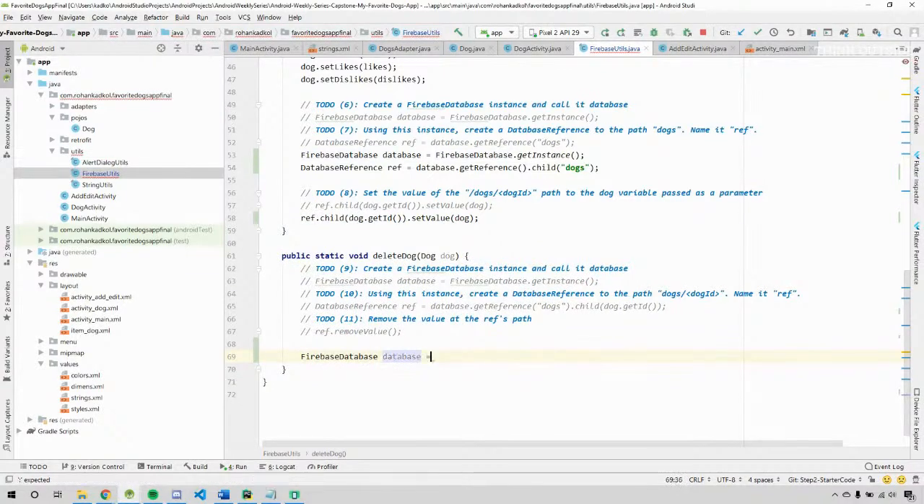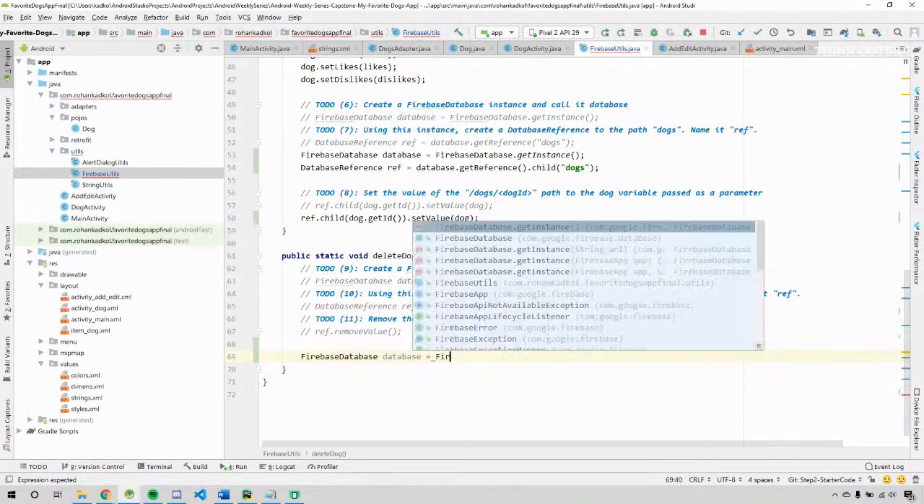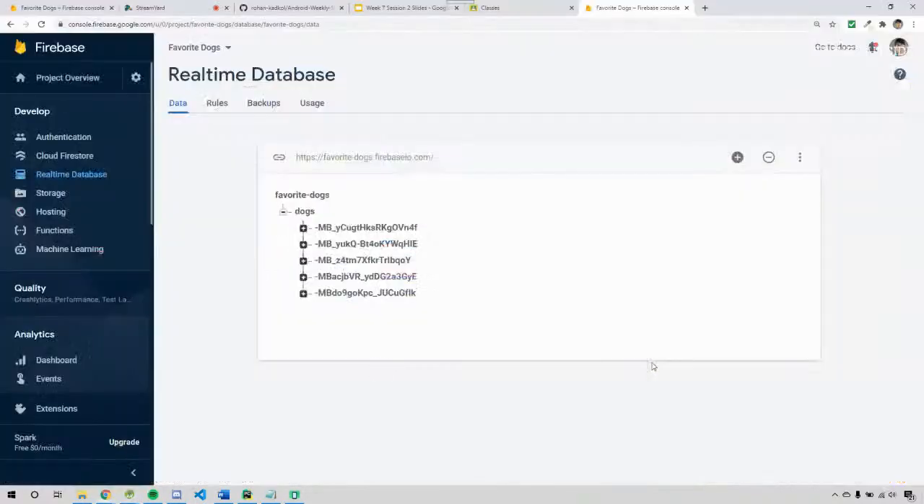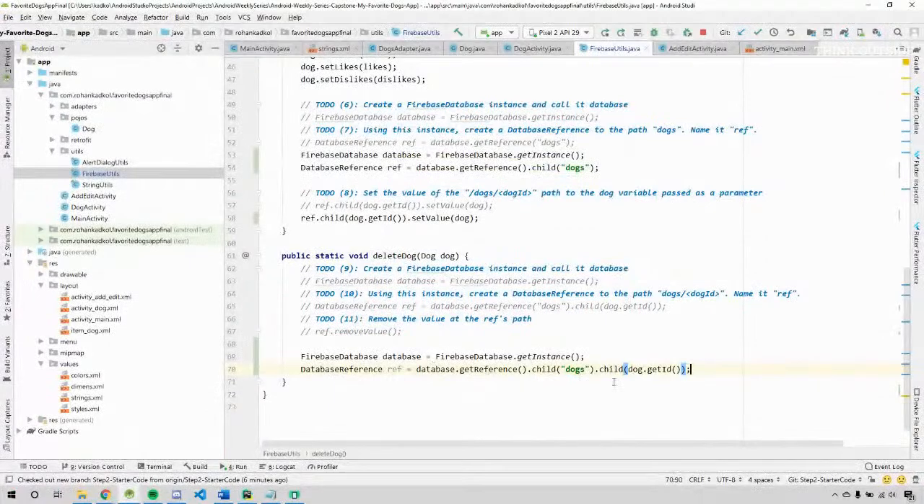Again, the same thing, Firebase database dot get instance. Now create a reference. So database reference, ref. Now, let's point to the particular, let me write it down and I'll explain. Dot child dog dot get id. So now we're pointing to root dogs, the particular dog that we want to delete. So let's say if you want to delete this dog, you have to bring a reference to root dogs, that particular dog. So a ref points to that particular dog.